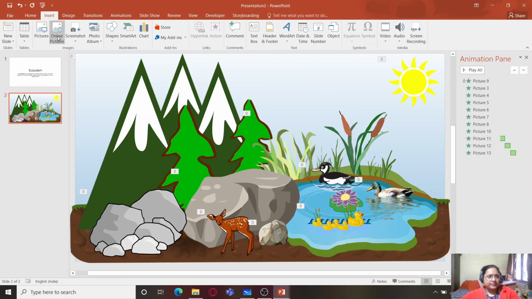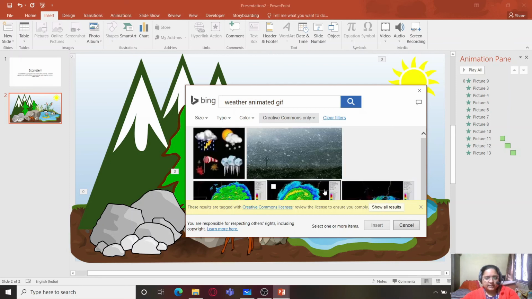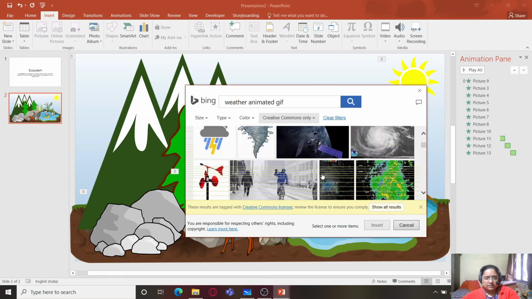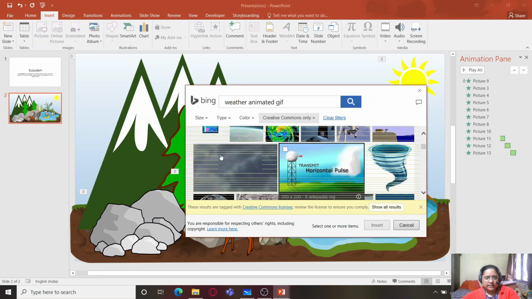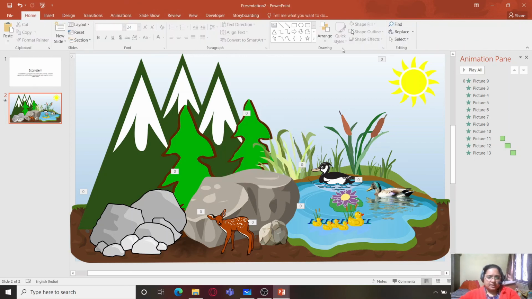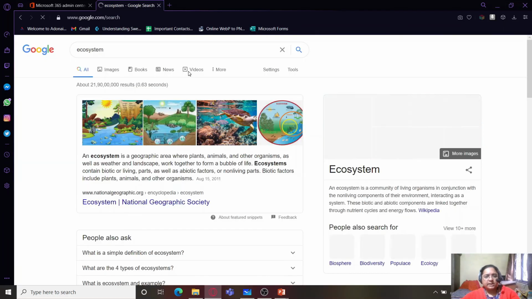So we'll go to Insert, we'll go to Online Pictures, and from here we can insert a weather animated GIF. Let's see if we get some suitable images. If you are not getting a suitable animated image from here, Google is the best source for inserting any suitable animated image.